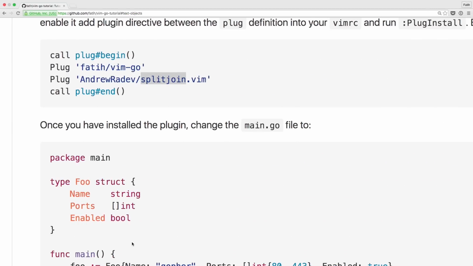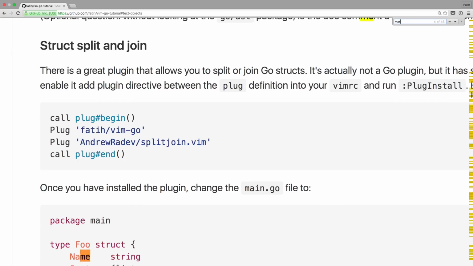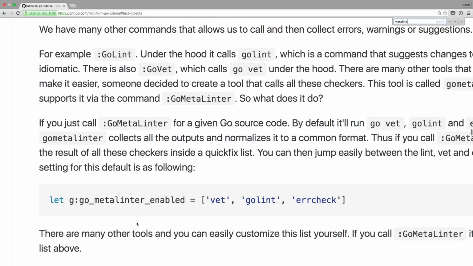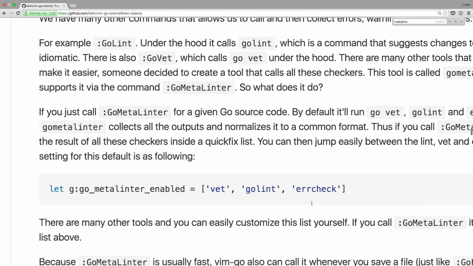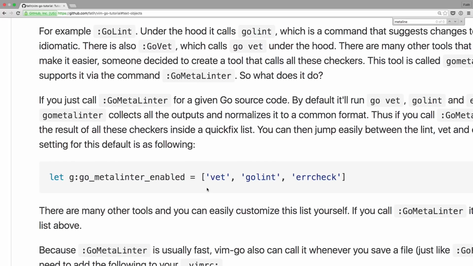And for this, there is a list here. This is the default list. By default, we have vet, GoLint, ErrCheck, but you can go and change it. You can add your own tools here, and then Metalinter will use that.